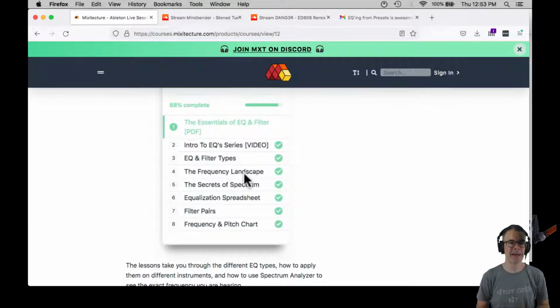So when you hear words like, that mix was really bright, or the low end was muddy, or the mid-range was dull, all those adjectives are talking about numbers, and the frequency landscape is where you learn those numbers so you can understand where to put your EQs to cut and boost frequencies that you like or don't like. Then the secrets of spectrum.